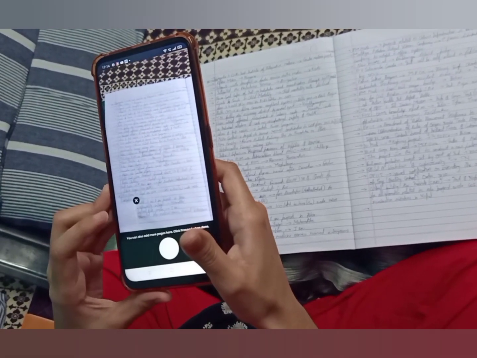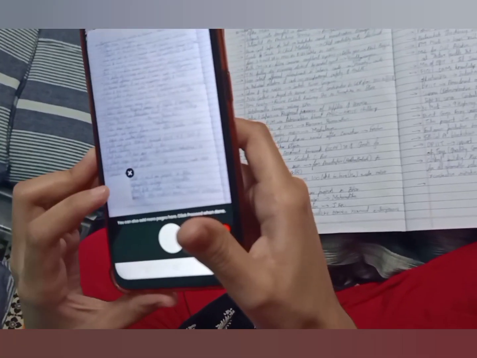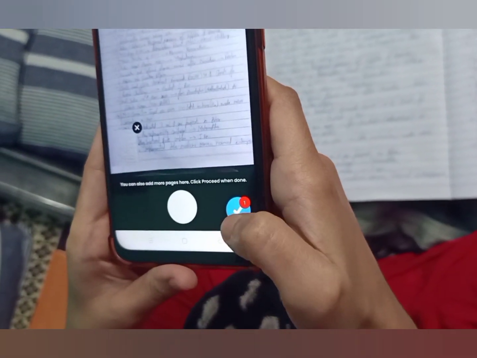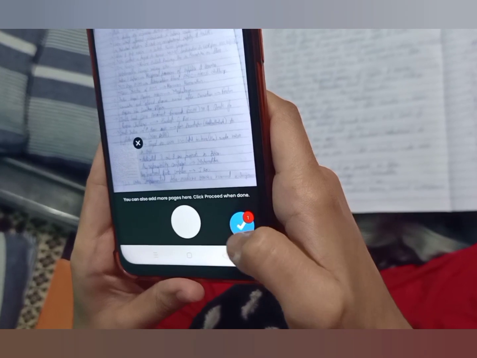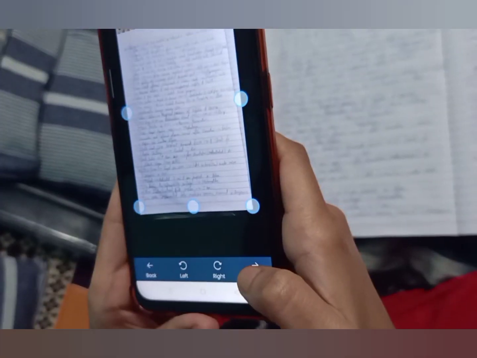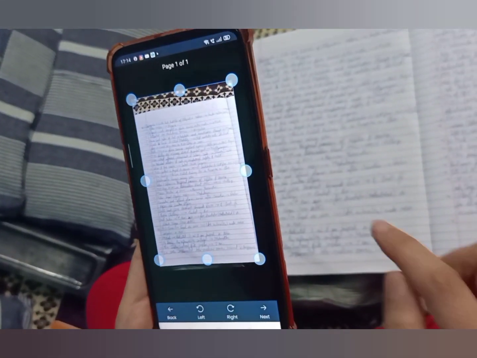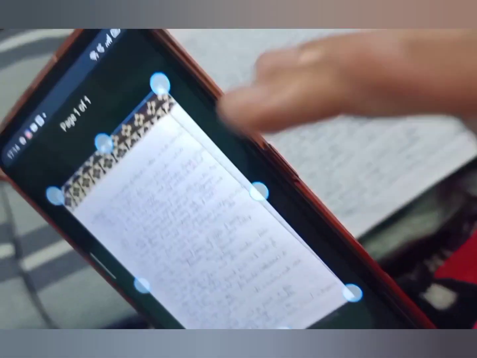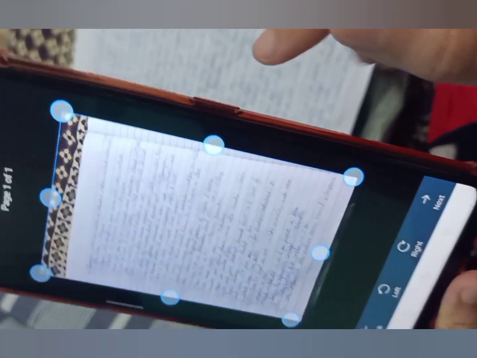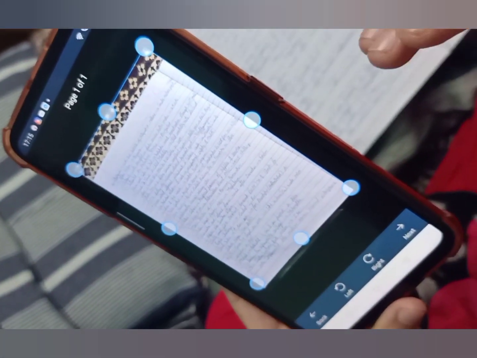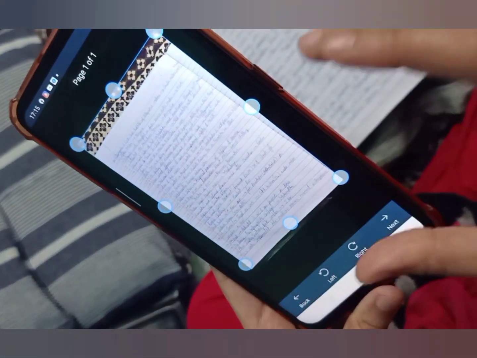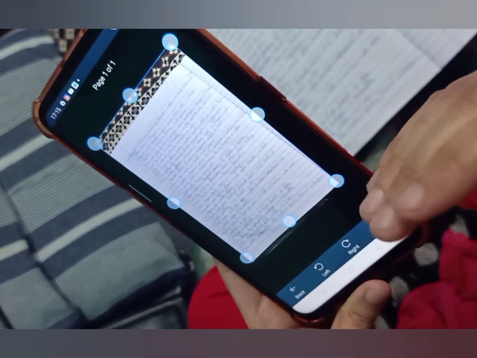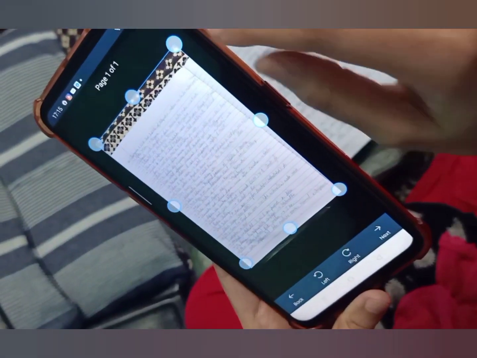So we will click here to see whether the image has been scanned properly or not. Click on this blue button, the tick mark here. I will click on it. Now you can see this image carefully. A crop option has been shown here. I will crop this image so that I can get the perspective I want, means the page or the content which I want.